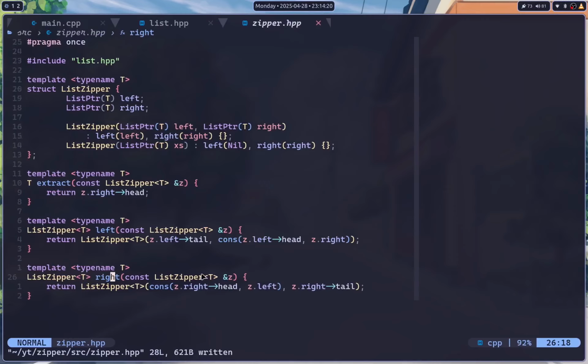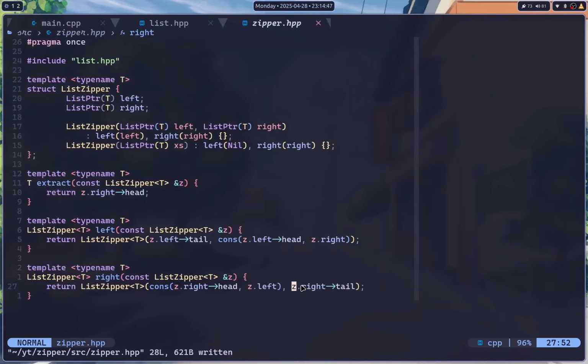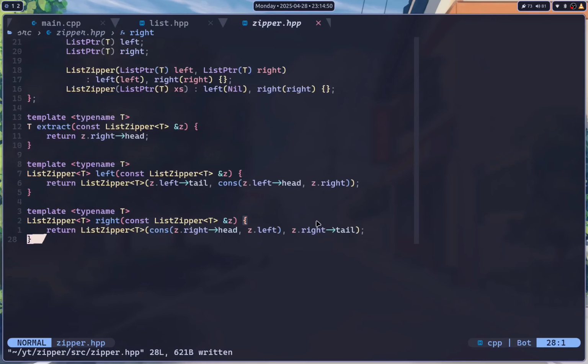And then right is, as you expect, the complete opposite of left. Quick water pause. Right is the complete opposite of left, where instead of taking the tail of left, we take the tail of right, and then we construct a list with z.right.head and then with z.left. That would be the inverse if we instead took the 3 and popped it up here. Pretty simple. Now let's make some functions that will quote-unquote mutate our list, but without doing any mutation.